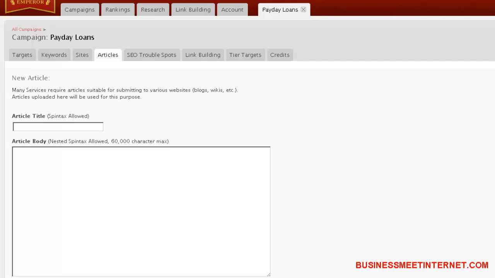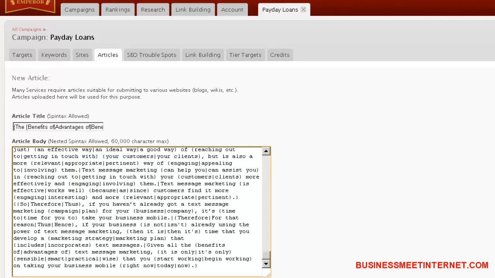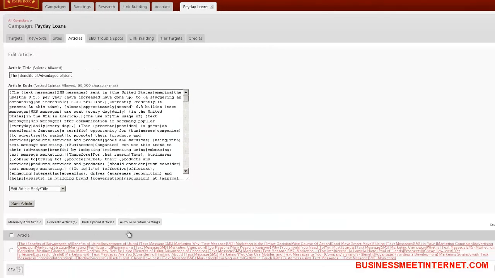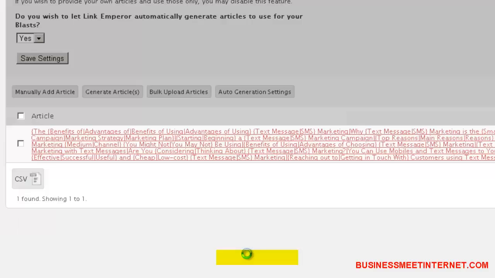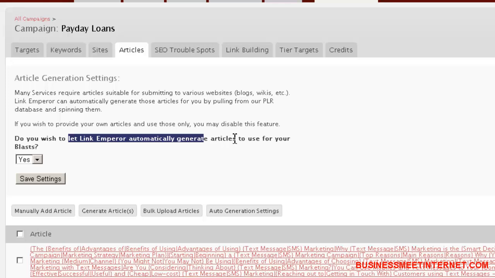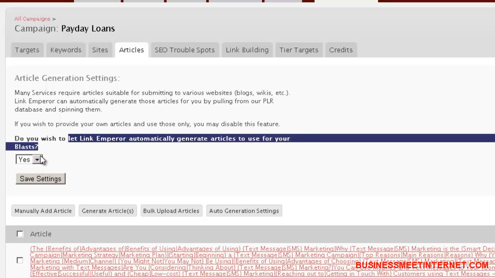So I'm going to go ahead and I will add that in there. And just add my title and my article body there. What you also want to do, which is very important, I didn't do this the first time because by default they automatically generate articles for you. So if you're using my method of using your own spun article, you need to turn this off.